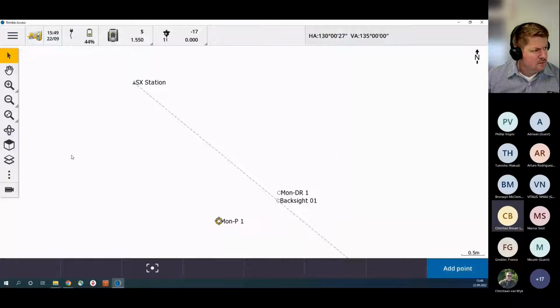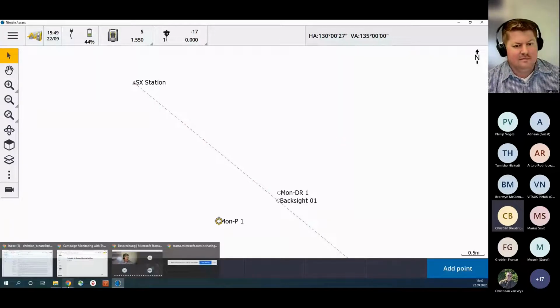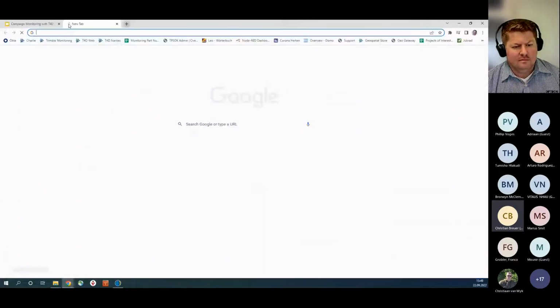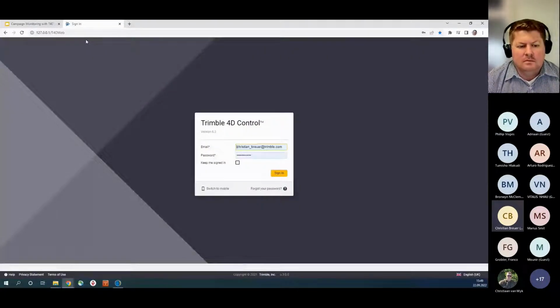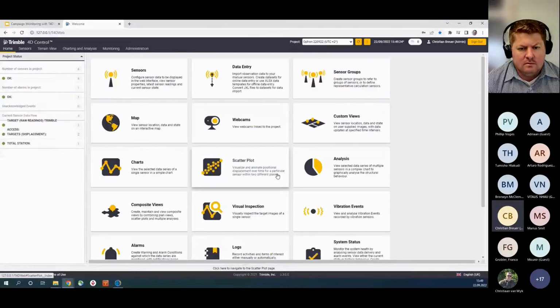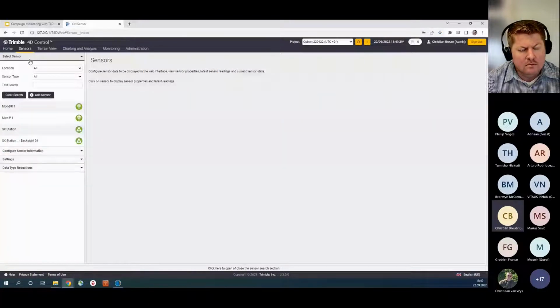I skip this point at the moment because I see that we have 10 minutes left, and I just want to show you how the data is being displayed in T4D. So that's why I open another browser window, and go to my T4D web installation. It asks me for username and password. It's coming in. And as I said, this is the view that you have when you look on the web UI. In the sensors section, you see the 2 sensors that we have observed, the 2 monitoring points.